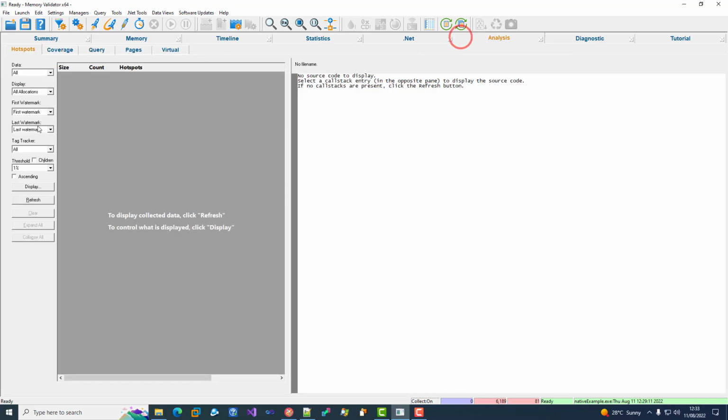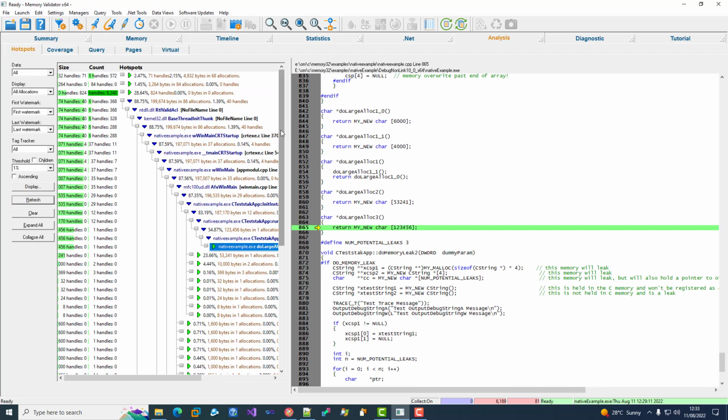If we move to the analysis tab on the hotspots, click refresh, and it will show you a tree of all the memory allocations in the program, and by default it opens up the most expensive branch on the tree. So here we can see we've got nearly 55% of the allocations in this application happening in one location, 123,456 bytes.